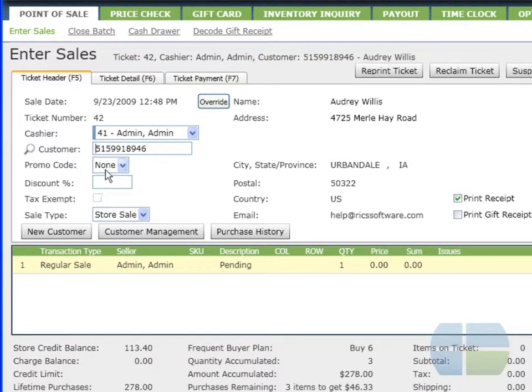You could attach a promo code if you wanted to, the reason why this customer came in the store. If not, leave it at none. If you're giving a discount on this entire ticket, it's where you could click to the right of discount %. If you're giving 10%, you could type in 10.